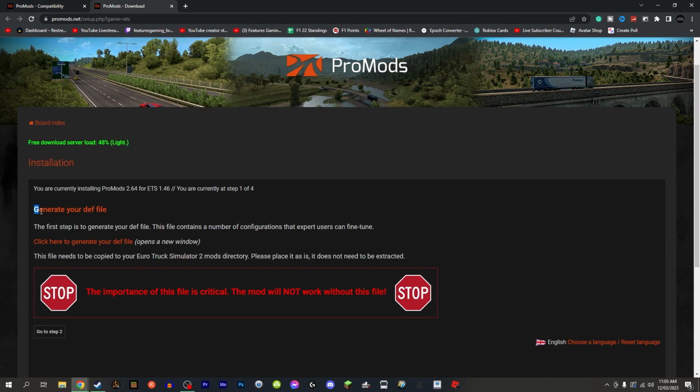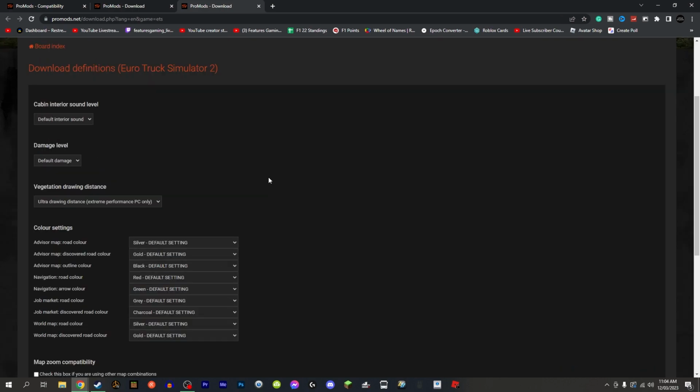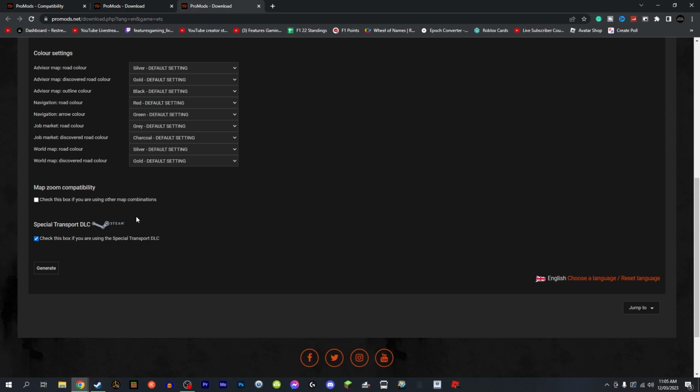Firstly, we need to make sure that we generate our DEF file. So click the link and then fill out this form. I would recommend leaving most of it the same. You may just want to change a few things. Vegetation drawing distance you will need to change depending on your PC. Mine's on the max setting. And the two boxes at the bottom need to change according to your game.